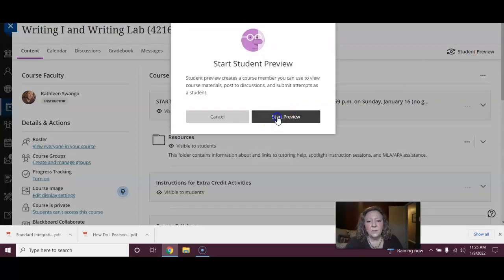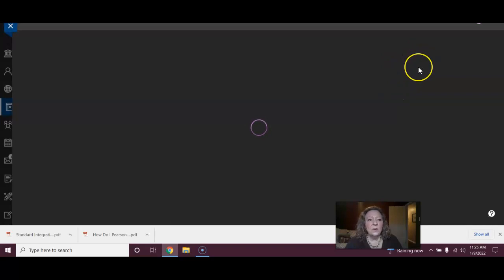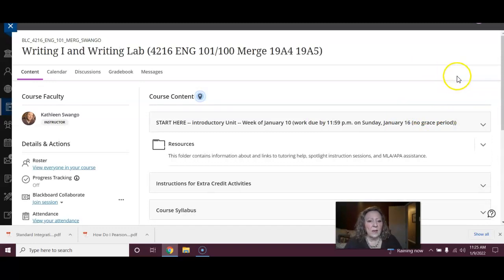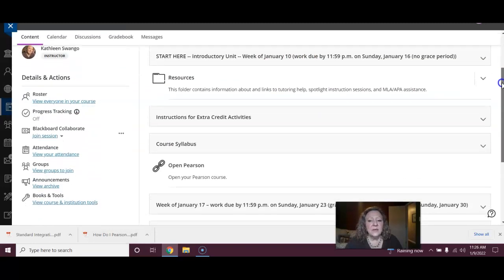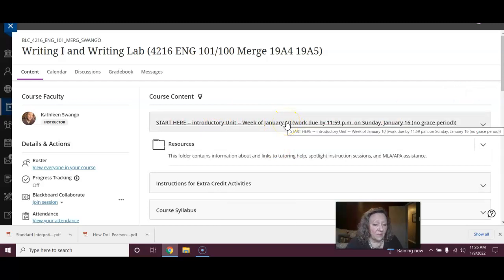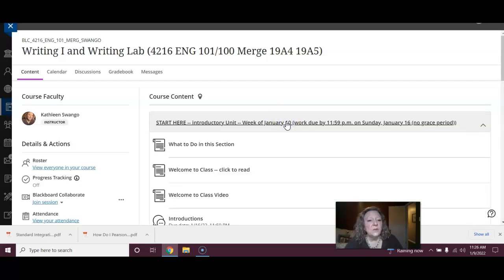I'm going to put this in the student preview so it looks like what you see when you log in. So if you're unfamiliar with this version of Blackboard, I encourage you to spend some time just clicking on different things, finding out what's available where. There are these links along the top left. There are some links along the left side of the page, and then all of the course content is in the middle of the page. So I have a link called Start Here, and I encourage you to begin by clicking on that. And that will tell you what you need to do this first week.